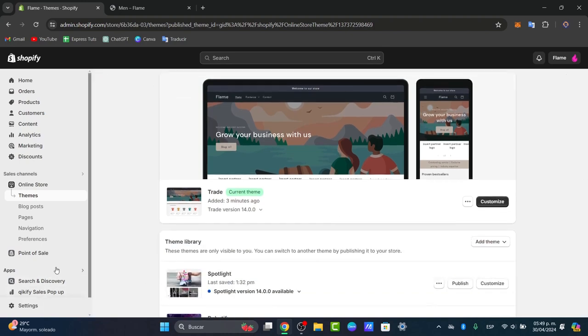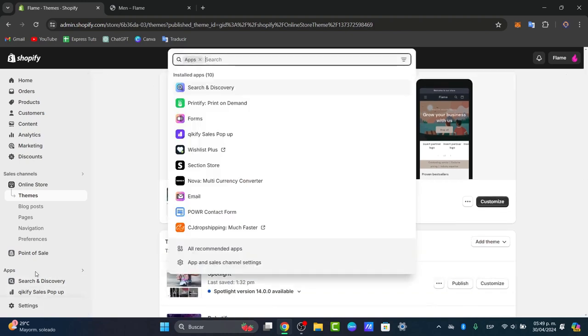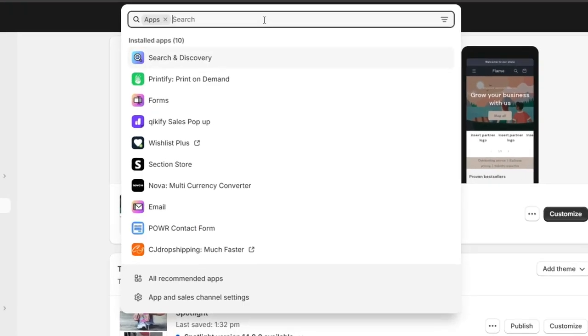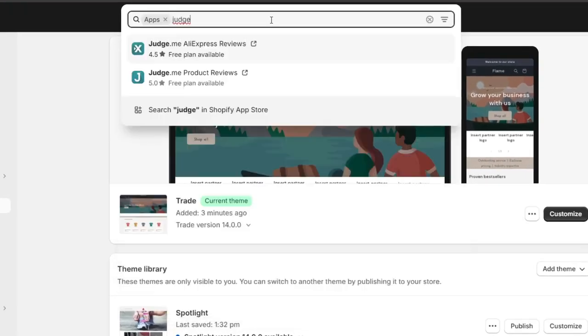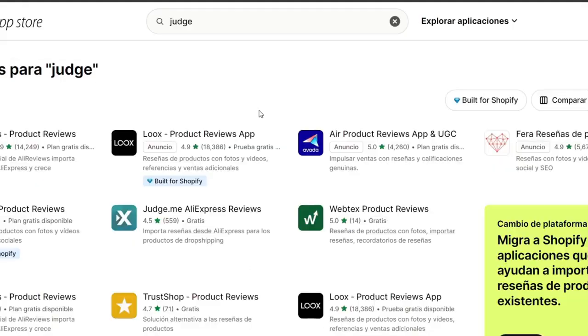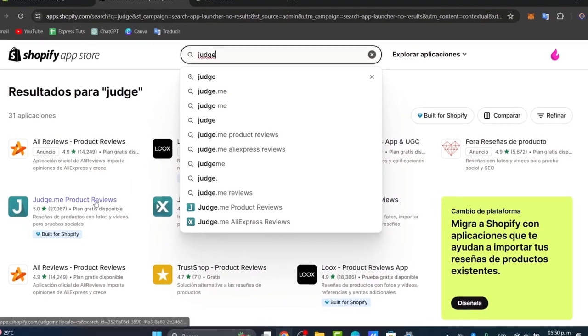What you want to do is focus on the left part that says Apps. Here I'm going to look for the word Judge. Judge.me is an application that can help us add reviews directly into our store. So focus on the one that says Judge.me Product Reviews.